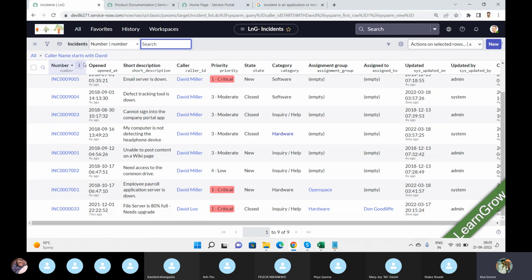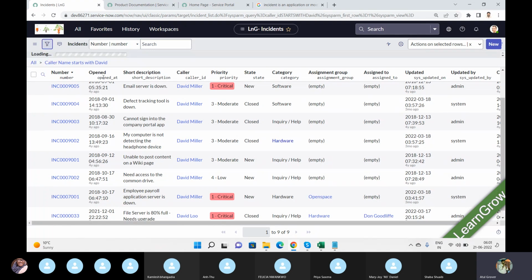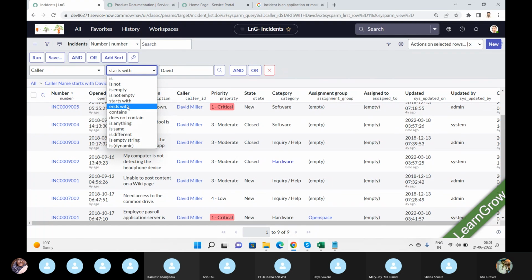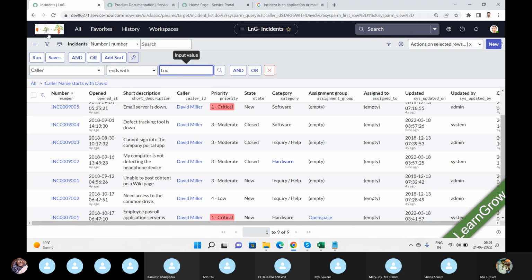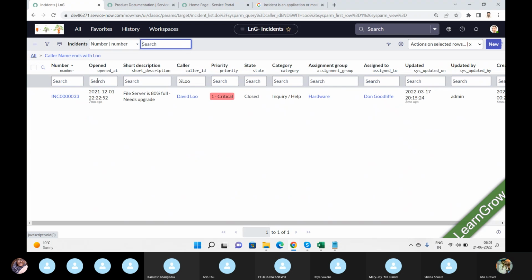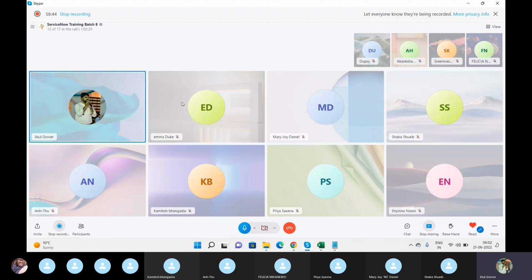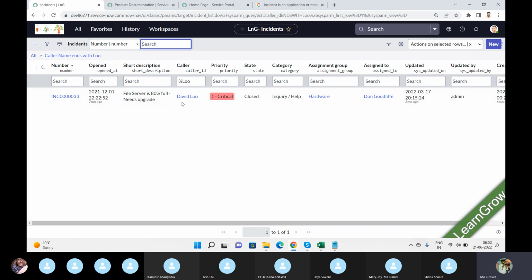Because what we say is start with. If you want to make a change, you can put ends with. Let me say ends with Lou. Only one name is there. Atul, so smart again. See guys, this is not an end user training. I'm just giving you a glimpse here. This is homework for you guys.